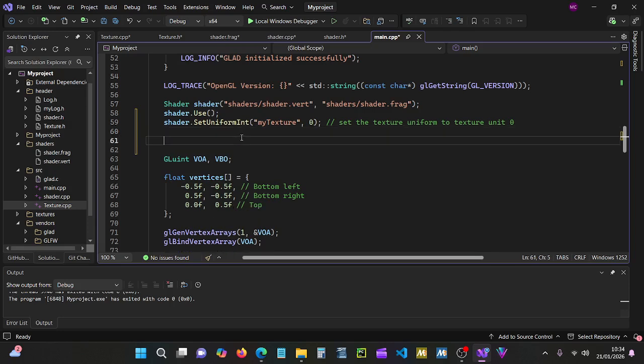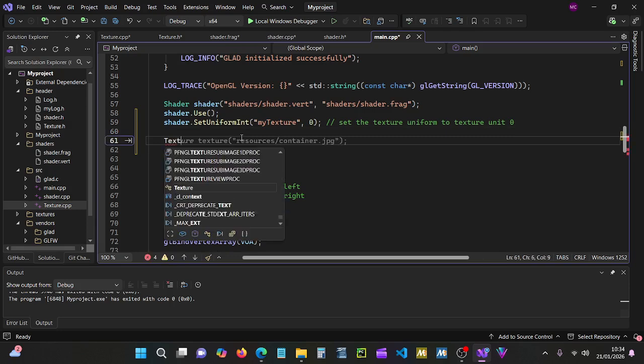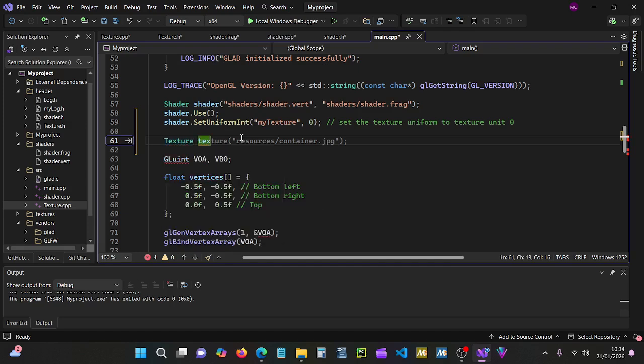So we can now do texture text, and mine is going to simply be texture slash, I'm going to use my GitHub one because I think it's a really pretty picture. GitHub.jpg. So that's that.